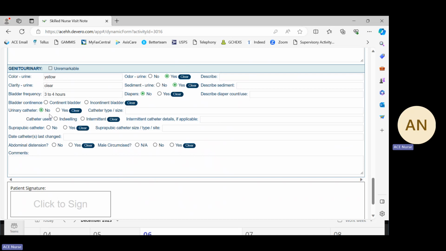If the client has no catheter, you can click no. If the client has a catheter, you have to put the catheter size, okay? Catheters come in different sizes. If they have a catheter, we have to know the size of that catheter.